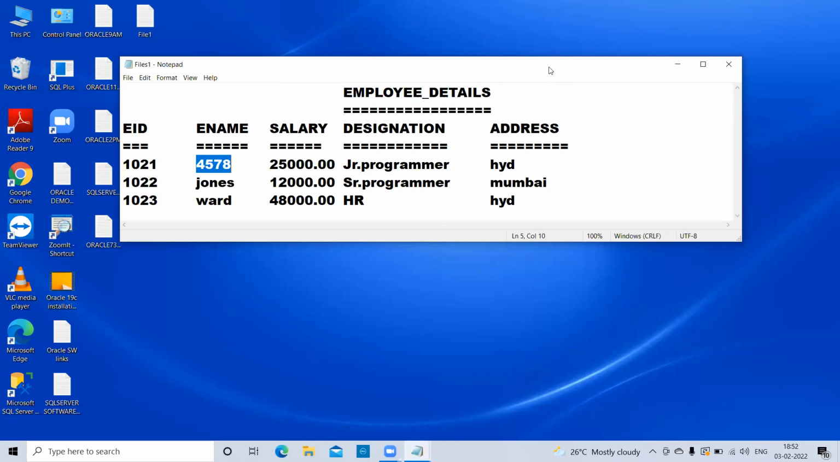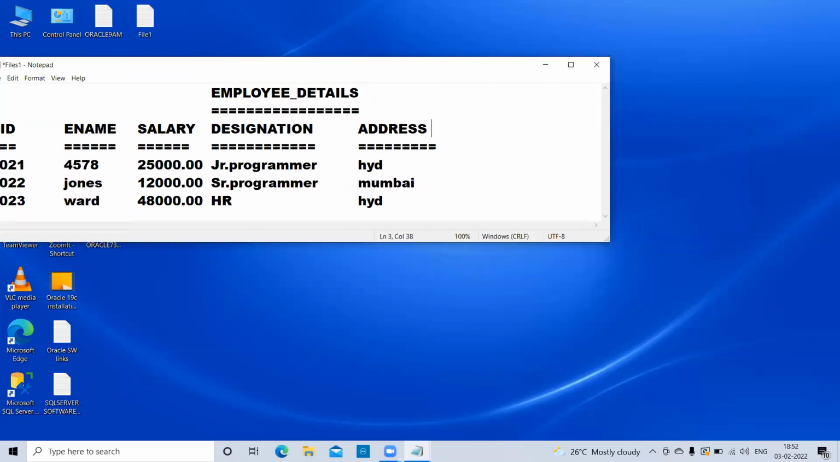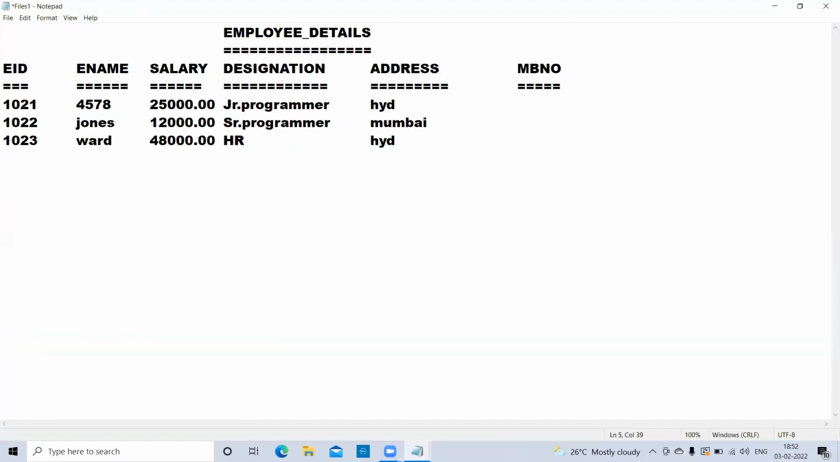Okay, for example, say I want to add one more column to save the employee mobile numbers. Generally a mobile number has 10 digits. When I enter 10 digits and save, there is no problem. But when I enter 9 digits, it is accepted. When I enter 11 digits, it is also accepted.